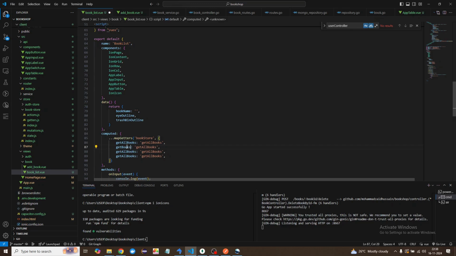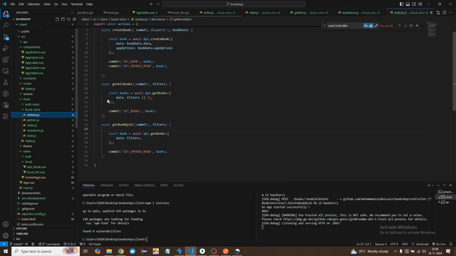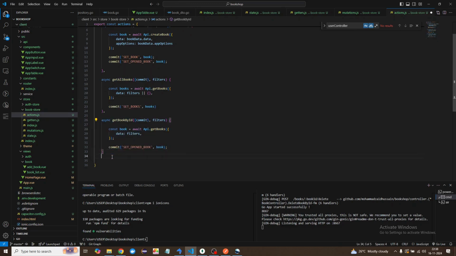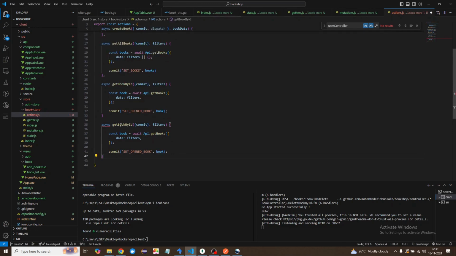So I'll say get book by ID, right? So what are all the methods we created over there? We have get all books, we have get book by ID, right? And let's make one more, delete book by ID. So instead of get, delete book by ID, but we don't have that functionality ready on the API, so let it be for now, we'll do that later.